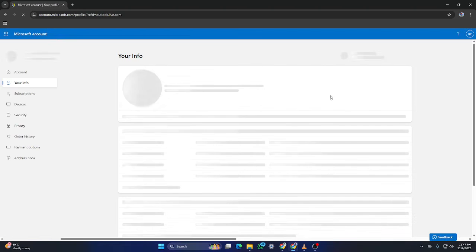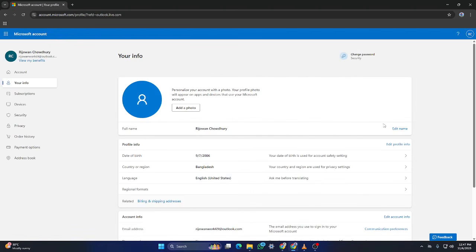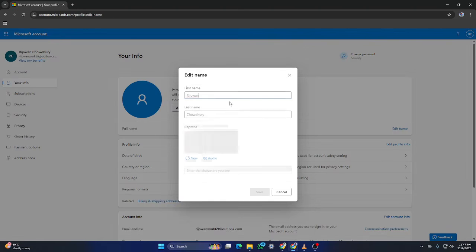On the right side, you'll find the Edit Name button. Click on it, and now you can change how your name appears to others when you send an email. Simply type in your new first and last name, then complete the small CAPTCHA below. That's just a quick security check to confirm it's really you. Once you've done that, hit save.